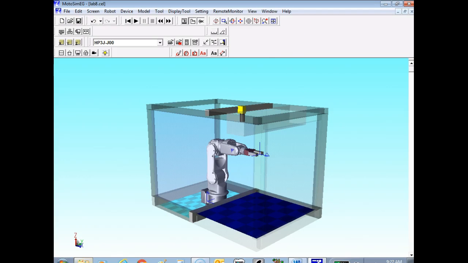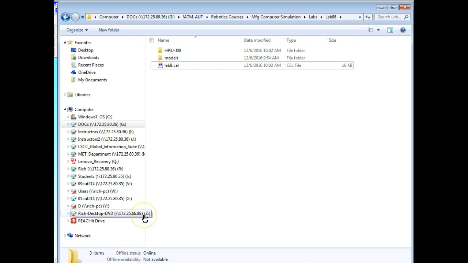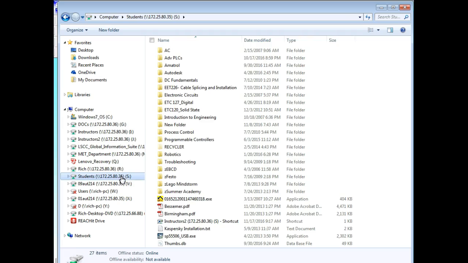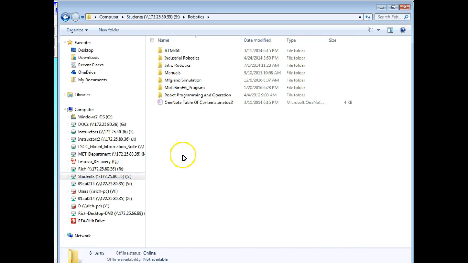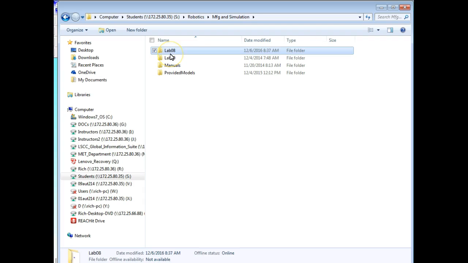So where's this guy going to be at? This is not going to be in the lab procedures, so you need to make a little note. So everybody's got a student drive. And when you go to student drive, y'all taking what type of class? Robotics. What's the name of the class? Simulation. And here's the Lab 8. So what you'll need to do is just copy this onto your thumb drive. You okay? Yes or no?